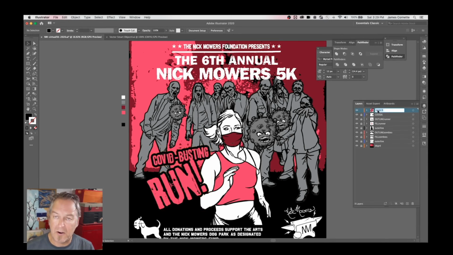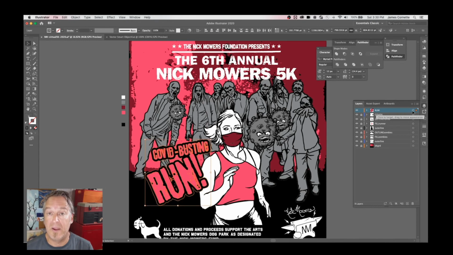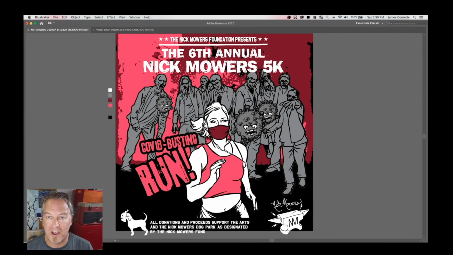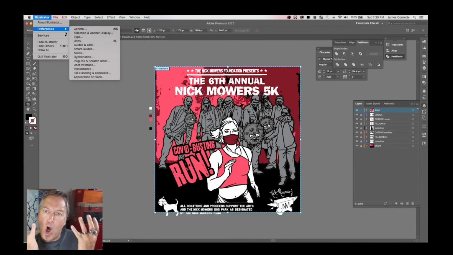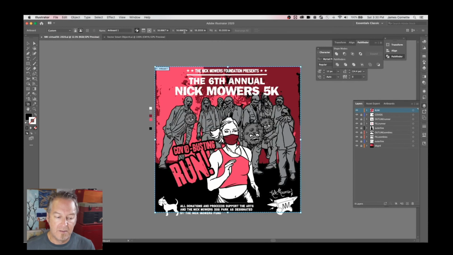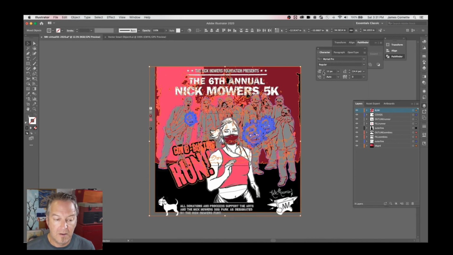And here I'm putting a thicker outline around the COVID busting around the pink text, because I have pink on pink. Obviously that's not going to work. So I put this thick black line because I want to pull that out with her, so she's running with that run. And then the pop, what I want people to see is the Nick Mowers 6th annual 5K.